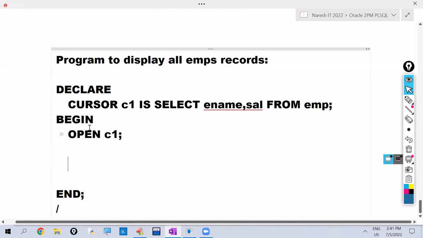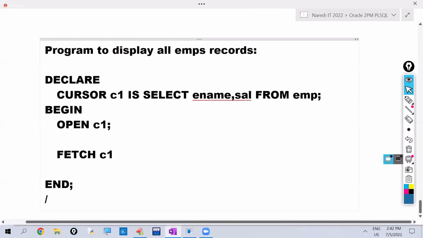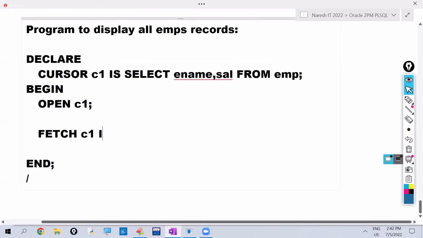Yesterday we discussed this. So here we are declaring the cursor. Cursor C1 is select statement. Here we are opening the cursor. After that we need to fetch. For fetching, what do we have to write? Fetch cursor name. So now this cursor has the entire row. That entire row we are copying into the corresponding variables, v_ename, v_salary. So one record will be fetched.